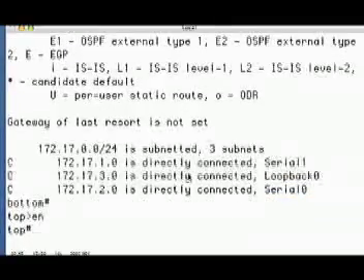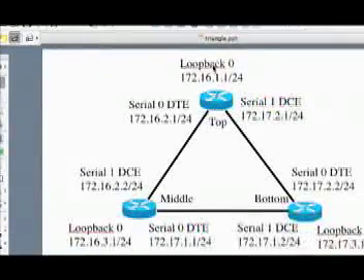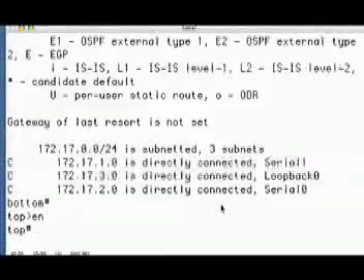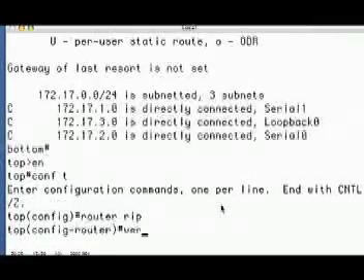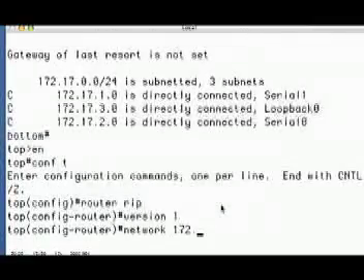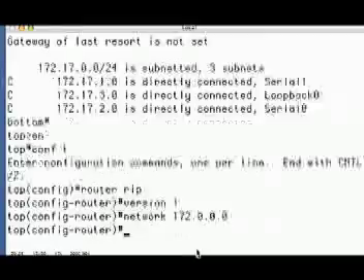Okay, I'm on the top router now. The top router has IP addresses in the 172.16 range and the 172.17 range. Let's make a mistake. conf t, router rip, version 1, network 172.0.0.0. If I was typing in network for the 10 net, it would be network 10.0.0.0 because 10net's a /8. But this is a class B, because 10net's a class A. 172net is a class B. I'll type in 172.0.0.0.